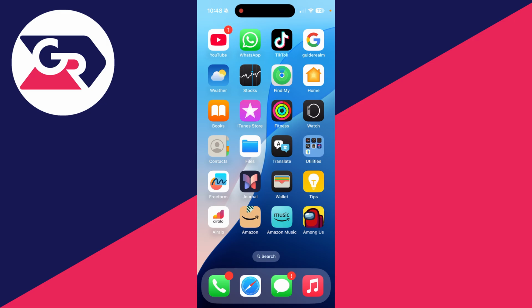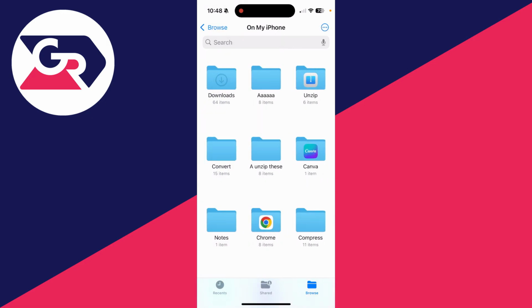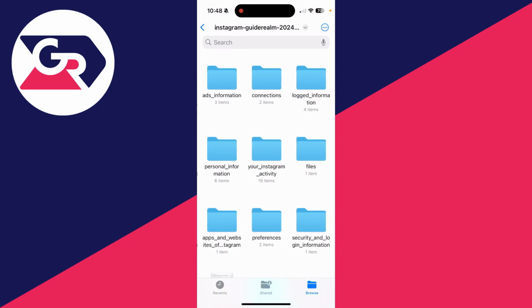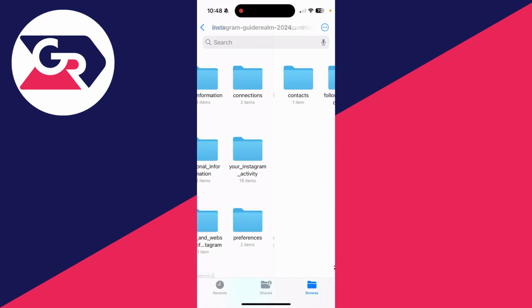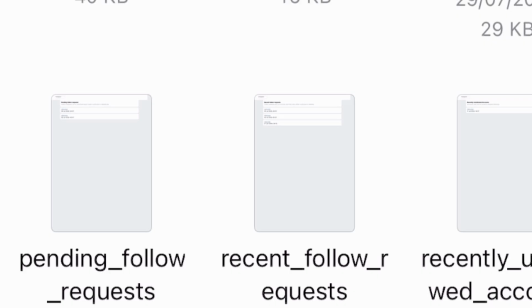Now open up your device's files app. On an iPhone, it's just called files and you need to come to your downloads. That's just on my iPhone, just here. Then click on downloads, click on the zip to unzip it. And you can then go into the folder, tap on the connections folder, and then tap on the followers and following folder. In this folder, you need to find the document called pending follow requests, and you can then click on it to open it up.